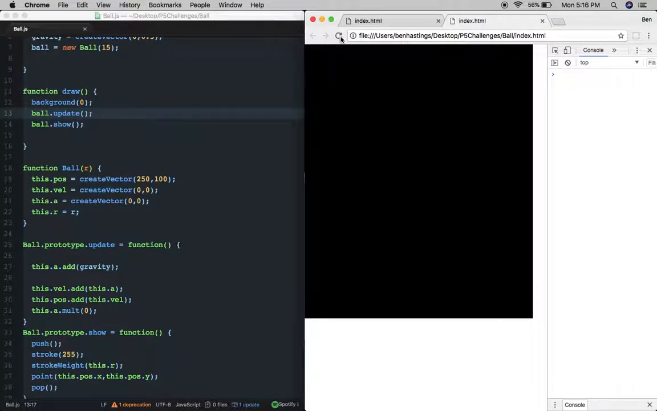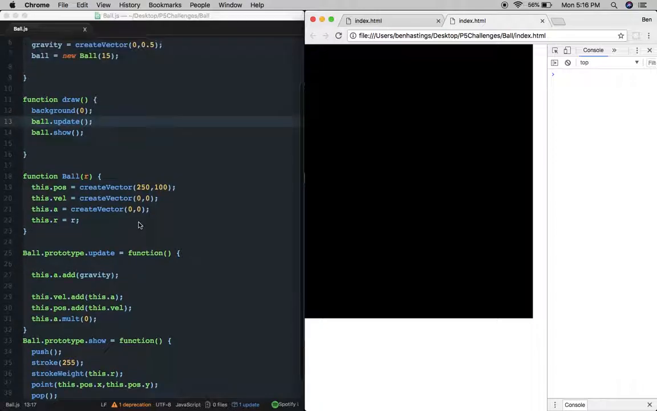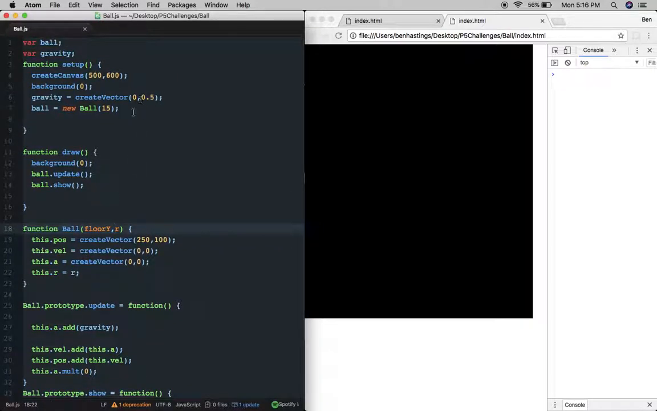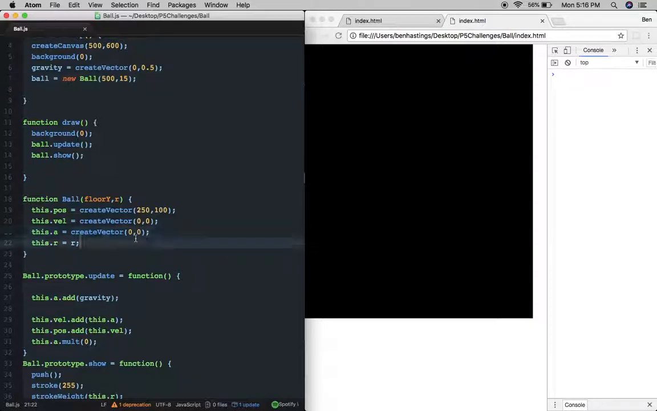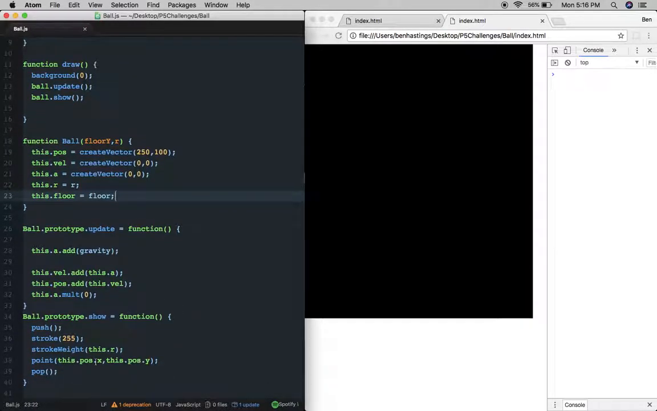So now what we want is we want it to bounce when it hits a certain position. So let's pass in to the ball function a floor Y position. So we'll say that'll be 500 pixels, or 500 down for now. So then this dot floor equals floor. And then let's show that.